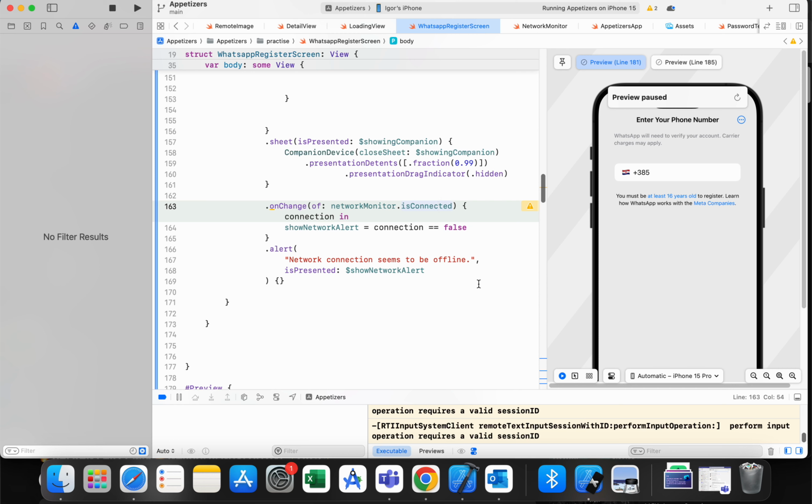Hello there. In today's video I will show you what to use instead of onChange, which was deprecated in iOS 17 version. As you can see here in this example, I called onChange on my overall VStack, and what I am monitoring is change of network monitor is connected value.